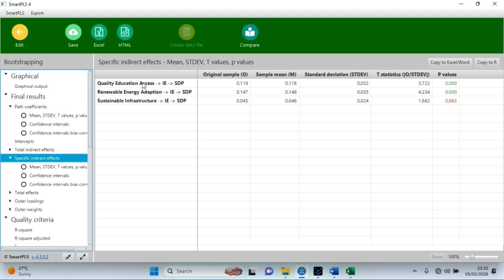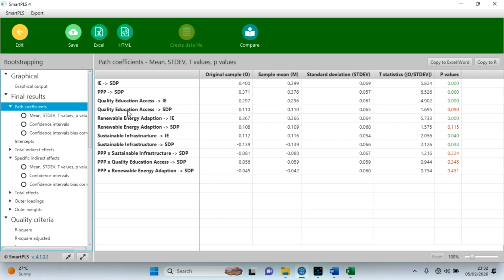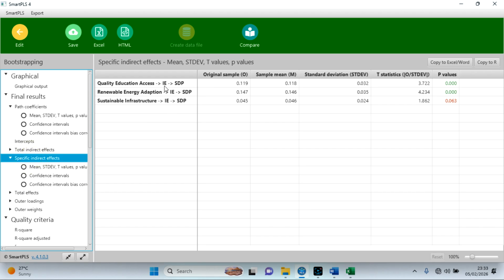For the full mediation, we have to look into the quality education access and SDP relationship in our path coefficient, where it is insignificant over here. However, in the presence of this IE, the mediation occurs, which means there is a full mediation of IE between quality education access and SDP, as there is no relationship between them when we look at the direct hypothesis. Now moving on to the second one, renewable energy adoption.